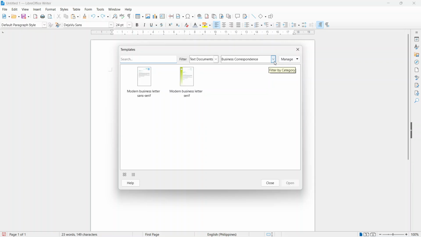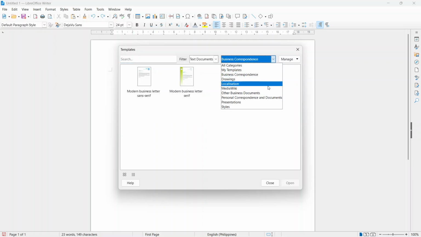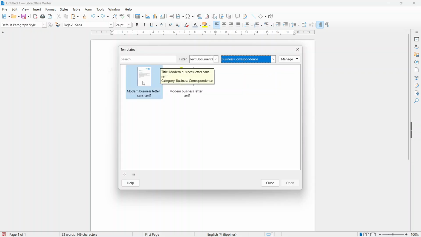From here, choose a category. Categories help group similar templates together. So this is a useful way to narrow down your choices instead of looking through everything at once. If you already know the kind of document you want to create, selecting the right category will make the process much faster. After choosing a category, select the template you want to use.